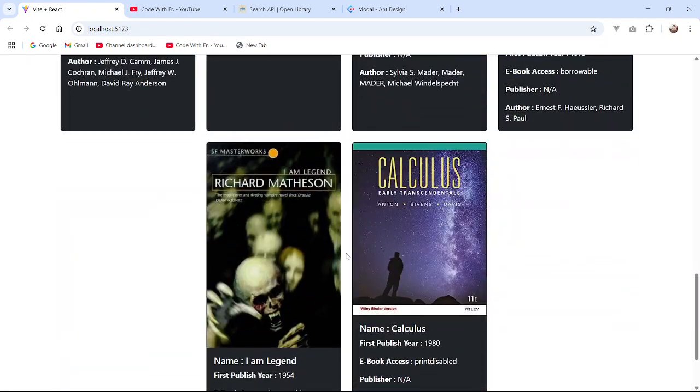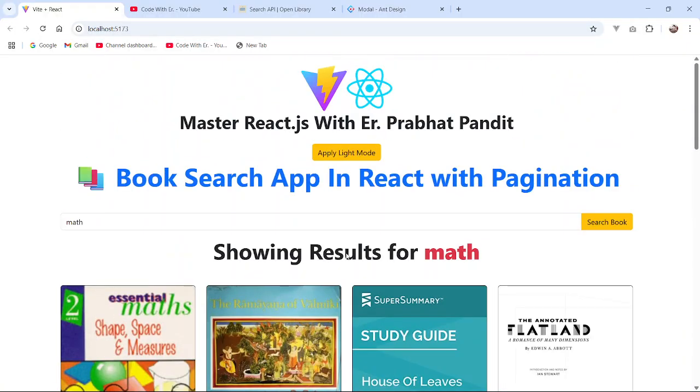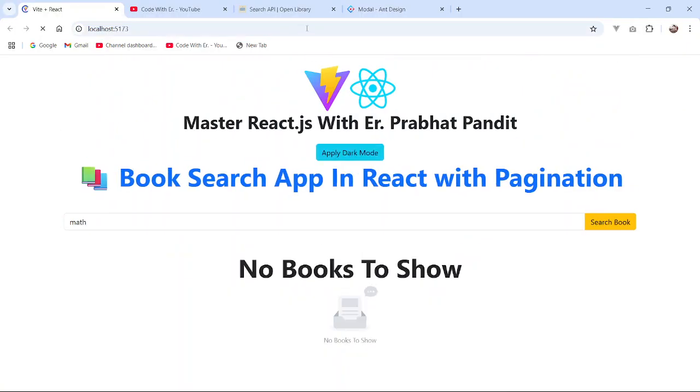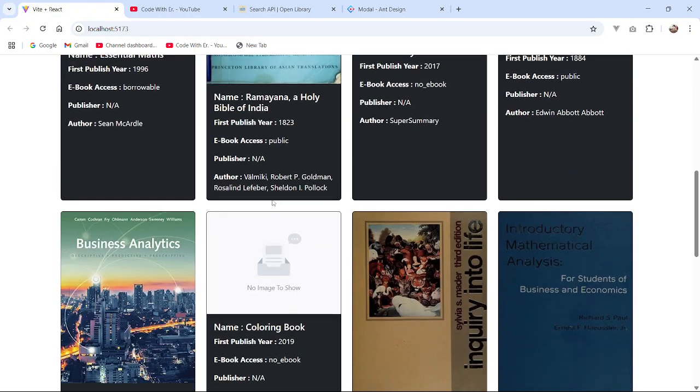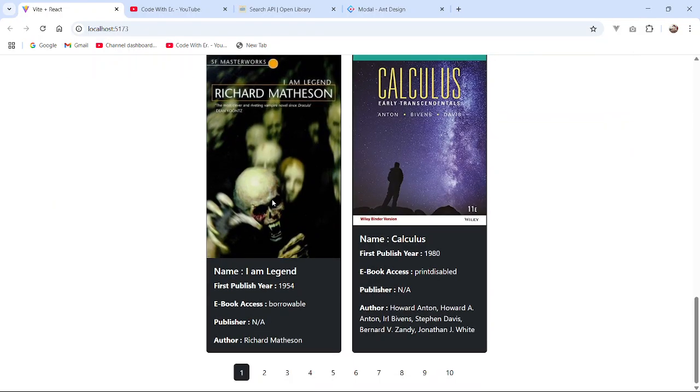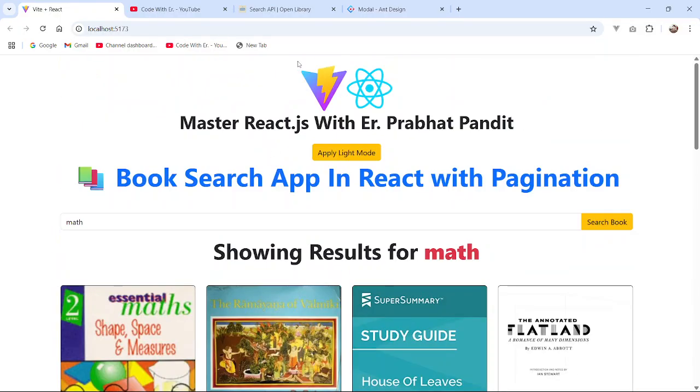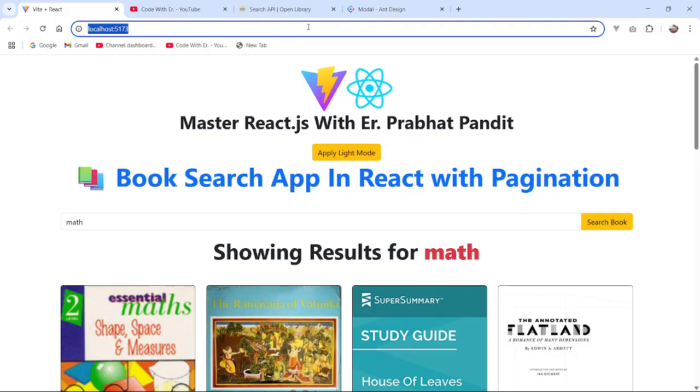So now the dark mode is applied. Now refresh the page. See, the dark mode is still here, guys. It has not vanished. It is not going to be removed, it is going to persist, even if you refresh the page or reload the page as well.